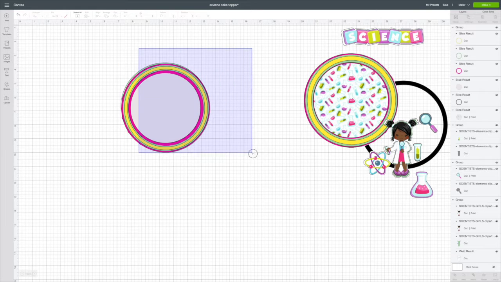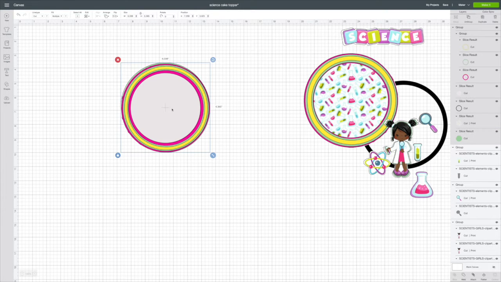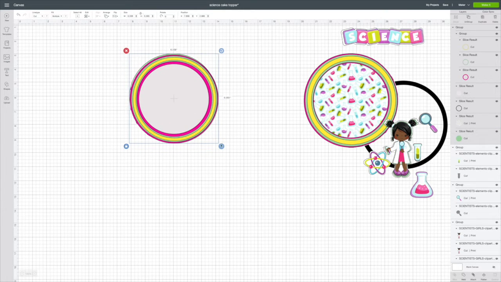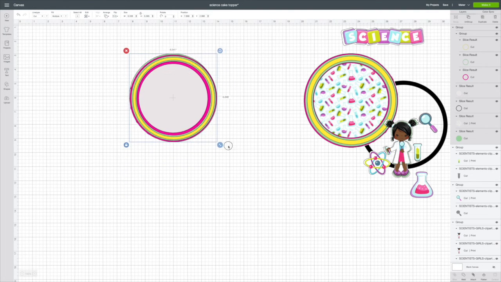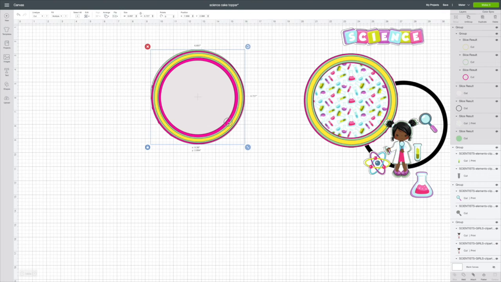Once you're finished with this, highlight all of that and group it together, just in case you decide to change the size, so you can change it together. See, we can change the size and everything will change together, at the correct sizing.